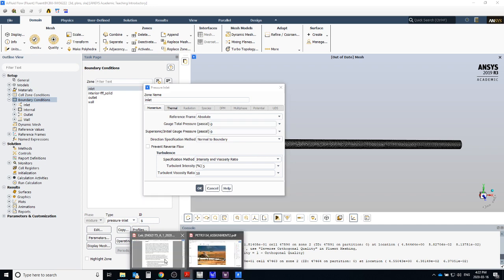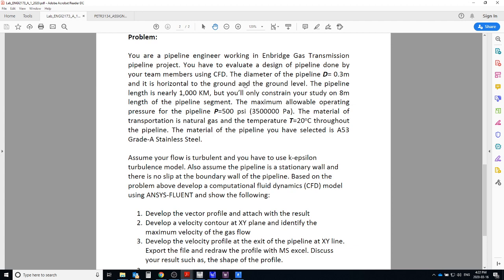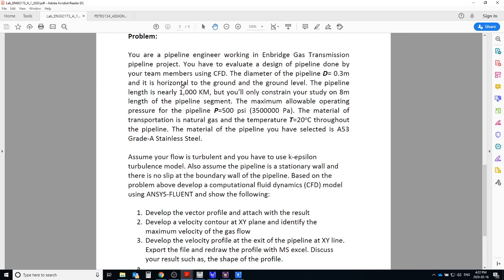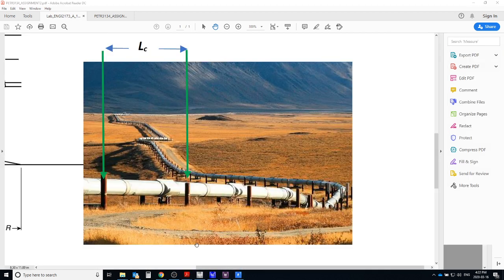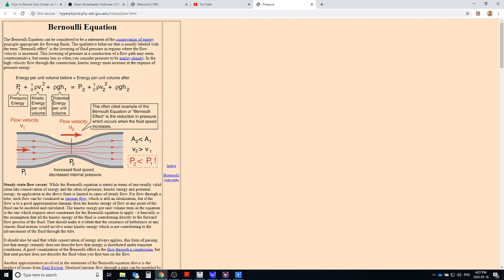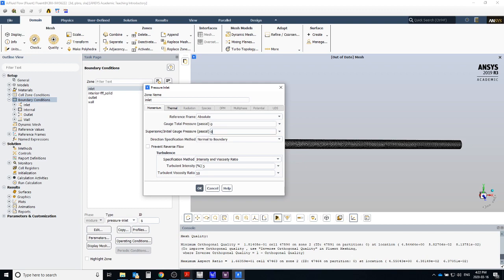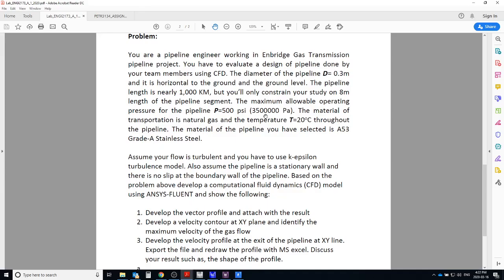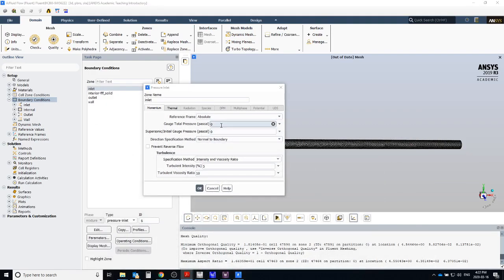Now, in our problem, it says that the pipeline is situated at the ground level. That means the potential energy we can neglect, it can be negligible, so it will be zero. So the total pressure would be the kinetic pressure plus the pressure energy, and that is 500 psi, or it's 3.5 MPa, okay? So let's make sure: 3.5, 1, 2, 3, 4, 5, okay?